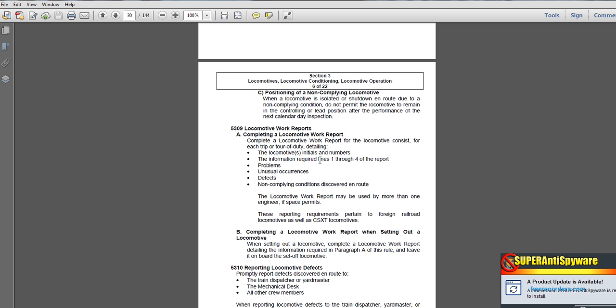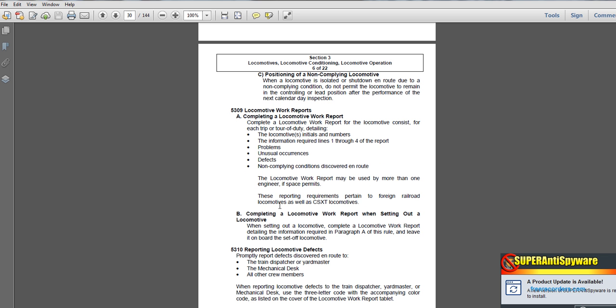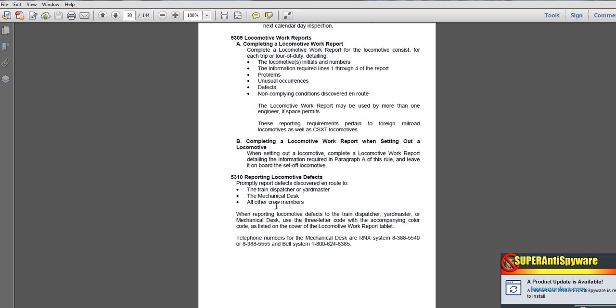5309 Locomotive Work Reports. Completing a locomotive work report. Completing a locomotive work report for a locomotive consists of each trip of the tour of duty detailing the locomotive's initial numbers, the information required for lines 1 through 4 of the report, problems and unusual occurrences, defects, and non-compliant conditions discovered en route. The locomotive work report may be used by more than one engineer if space permits. The reporting requirements pertain to foreign and detail railroad locomotives as well as CSXT locomotives.